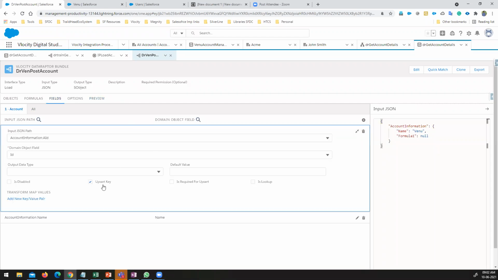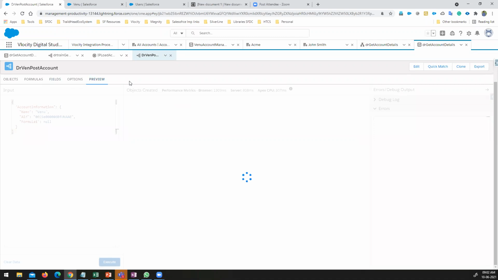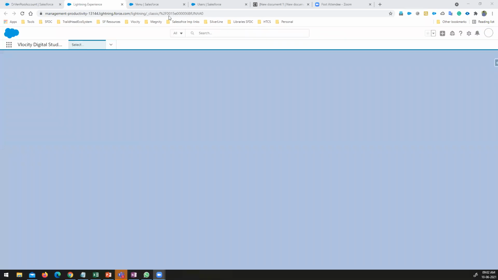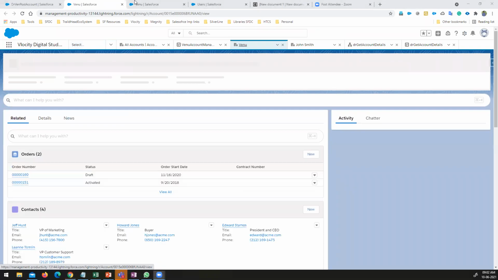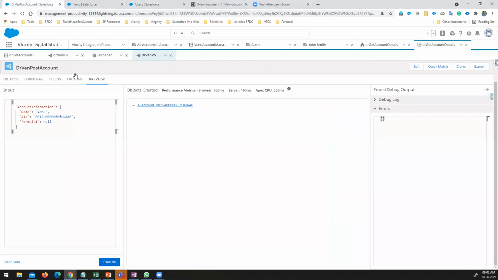But if you want to update, you just make the upsert key, maintain it, and go there, and the new account will come with the name. This one is newly created. This is the old one, and we changed it to Venu. So this is how we develop the entire thing.